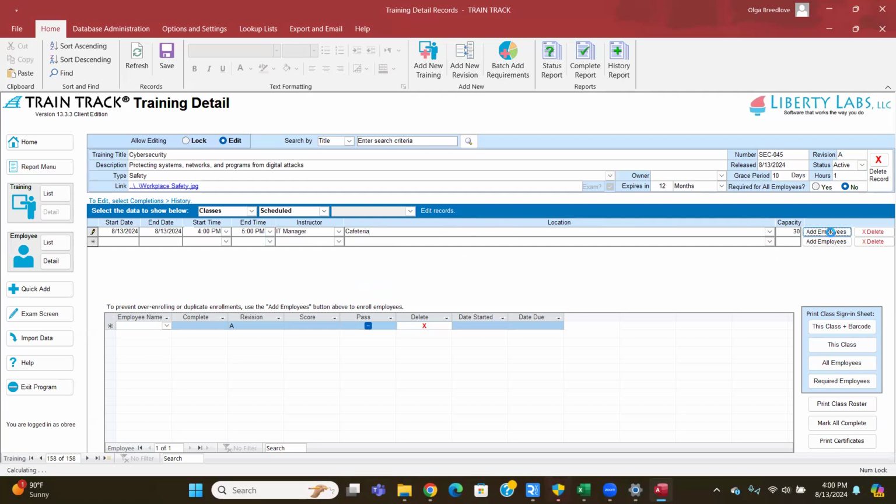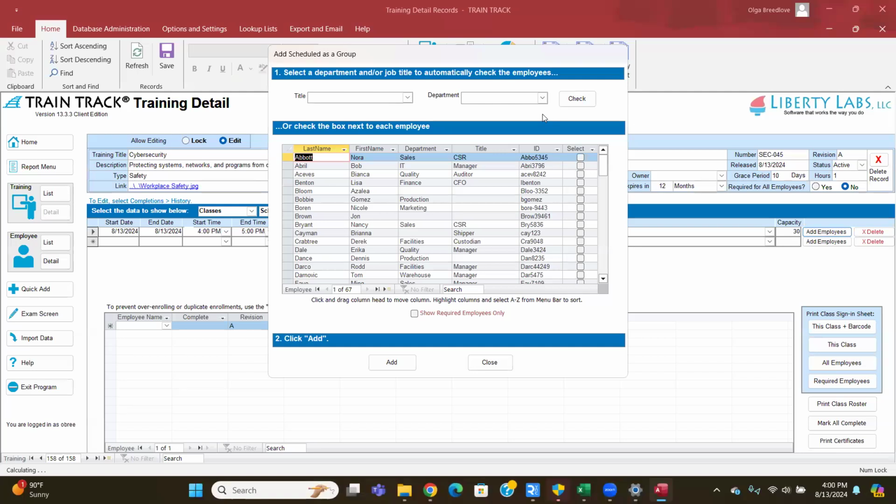You can either click on the Add Employees button on the right-hand side here, and this will allow you to enroll either a whole job title. So you would click title, select the job title, click check. Now everyone that has the job title of analyst or additional job title of analyst will get checked off right here below and be enrolled in the class.